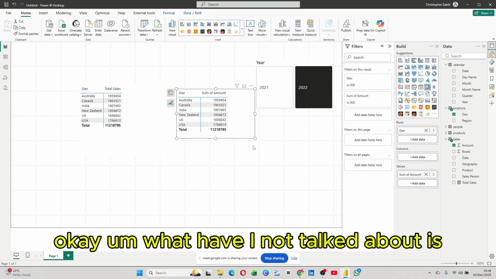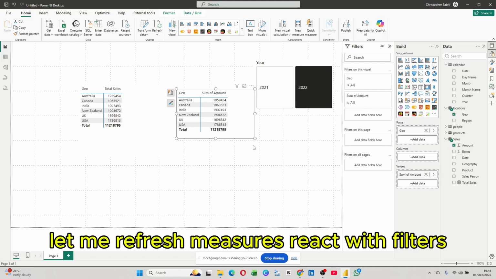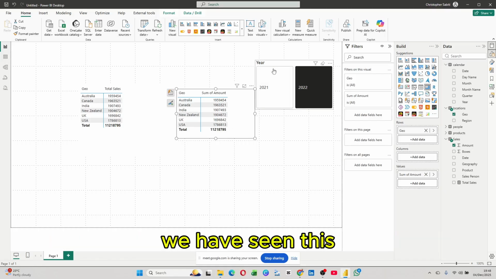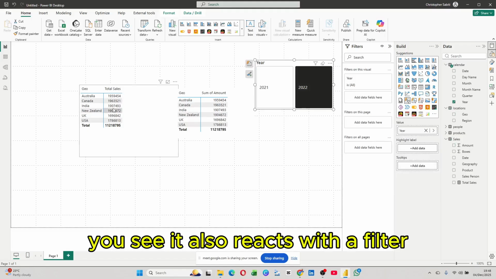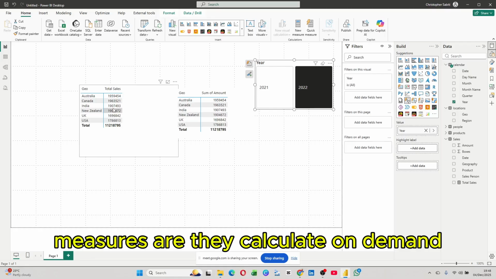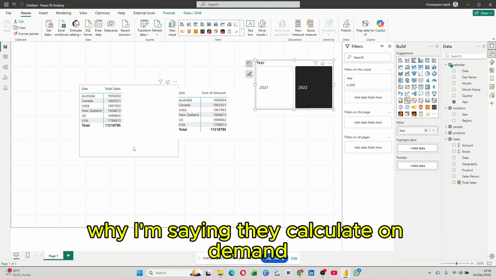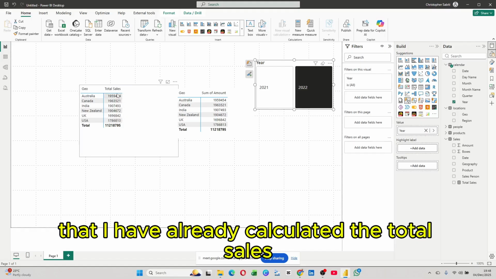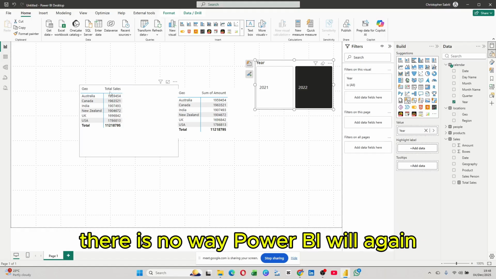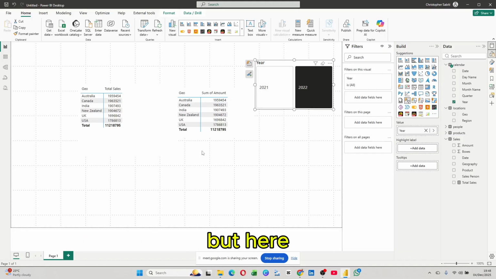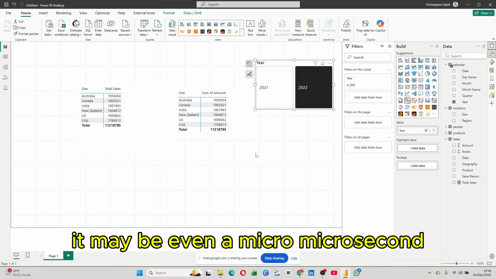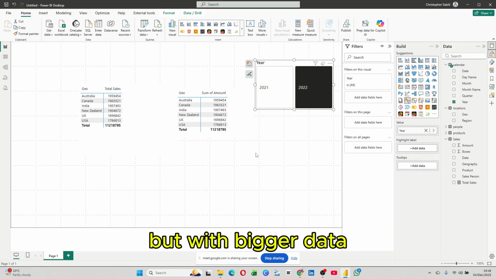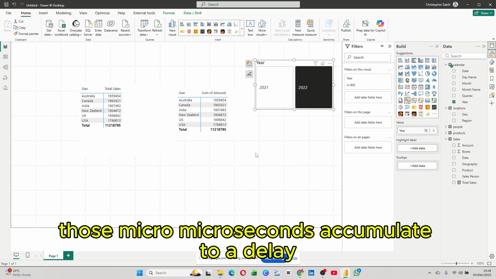Okay, what have I not talked about is, let me refresh. Measures react with filters. We have seen this. They automatically react with filters. You see, it also reacts with a filter. Measures calculate on demand. Why I'm saying they calculate on demand is that I have already calculated the total sales. There is no way Power BI will again recalculate every time I'm filtering. But here, it has to recalculate every time you click on a filter. It may be even a microsecond, but with bigger data, those microseconds accumulate to a delay.